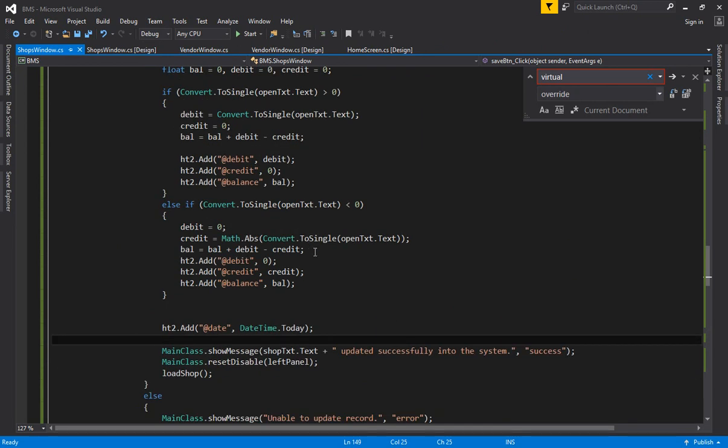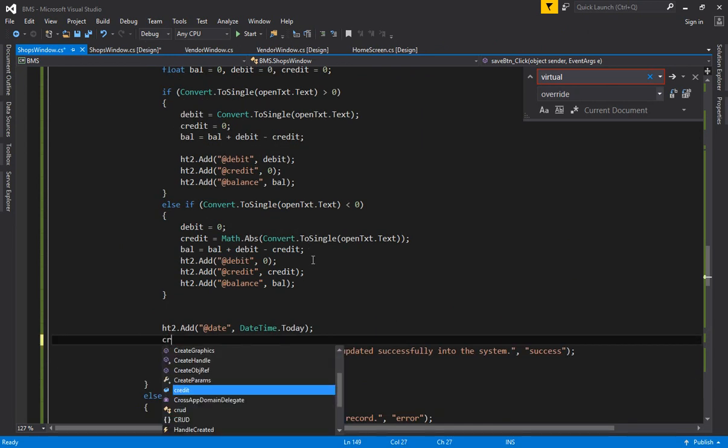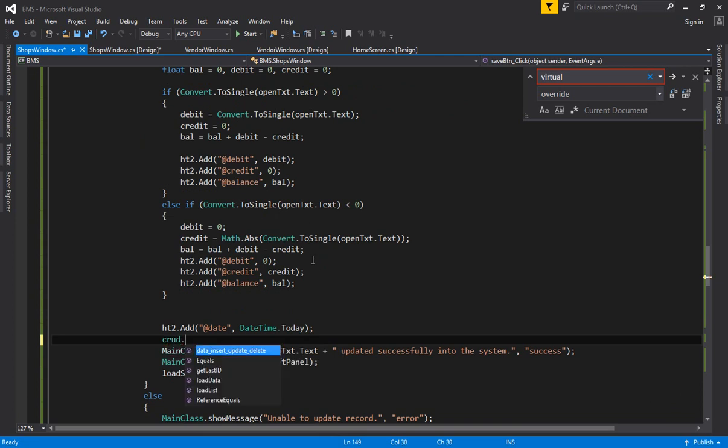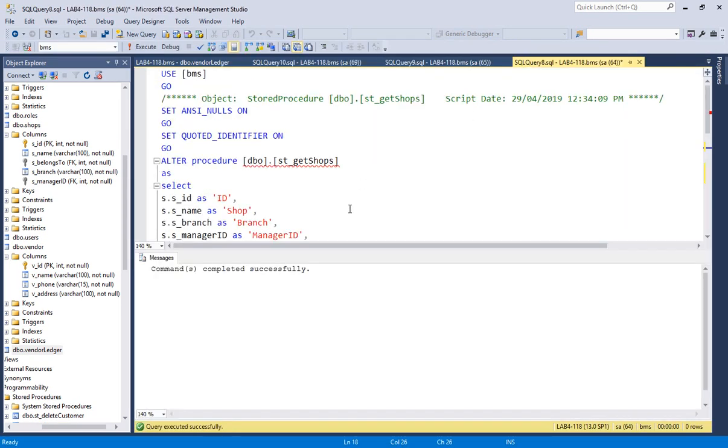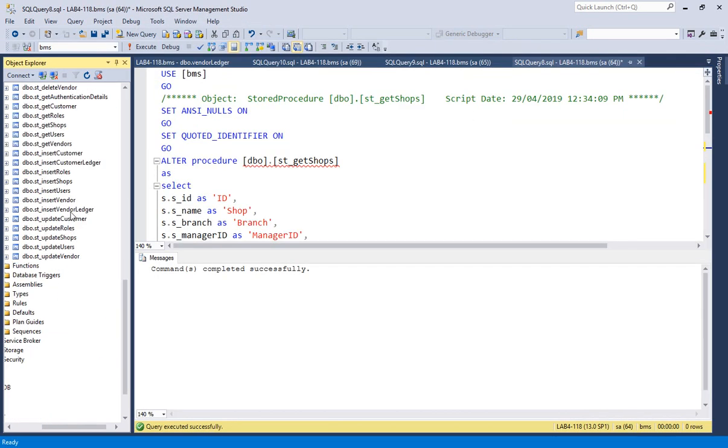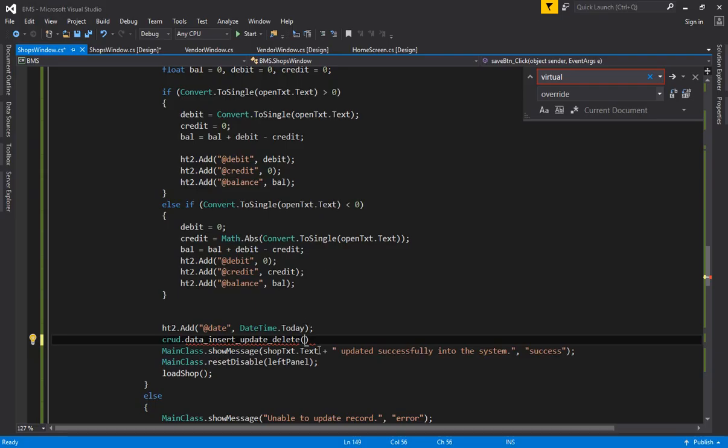So crud dot insert update delete, and you have to insert what? Insert ledger. So where is that? Let me go to the stored procedures and copy this vendor ledger, and you have to give here the procedure, this one, and then you have to pass the hash table, that's ht2. Now it will be inserted. I hope it is clear to everyone. That's why the data was not there.